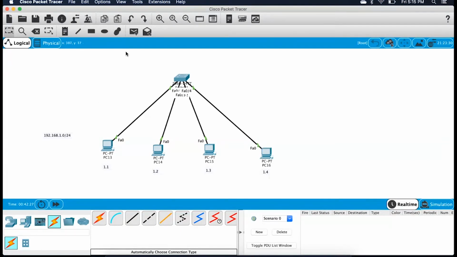Then you can select messages from here. Okay, you click and select message, and then you click on the first PC and click on the second PC, and over here you can see that the message was successfully sent. Then you again select the message, then first to third, that's successful too. And then you can select first to fourth, and that is also successful. So that's how you make the communication possible between the devices by using a centralized device, that's a switch.